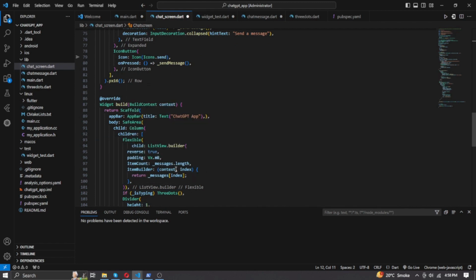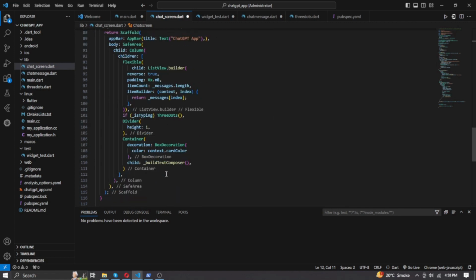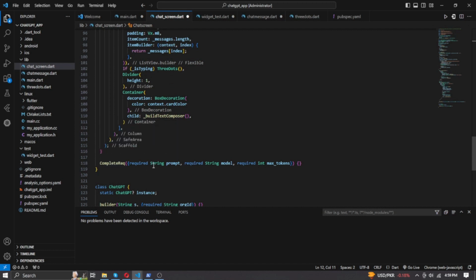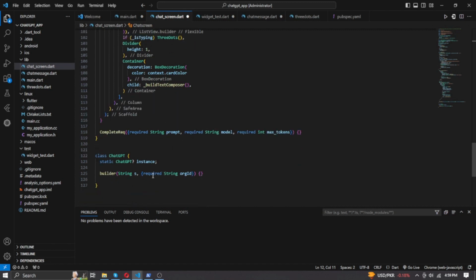Then add an item builder and for our bot is typing, it will show us 3 dots separated by a divider of height 1. Then add a container and child build text composer. Complete request and ChatGPT classes have been created to solve our problems.